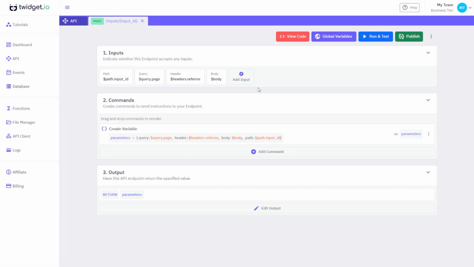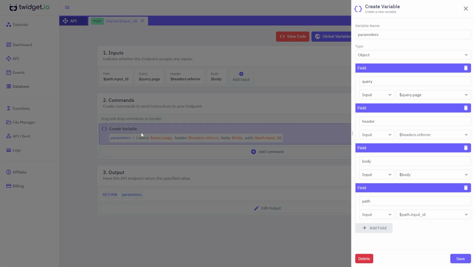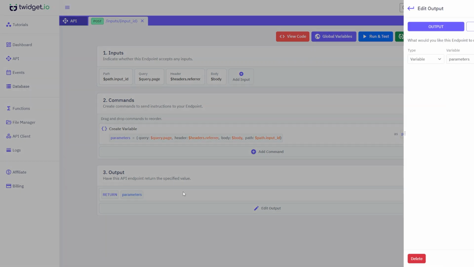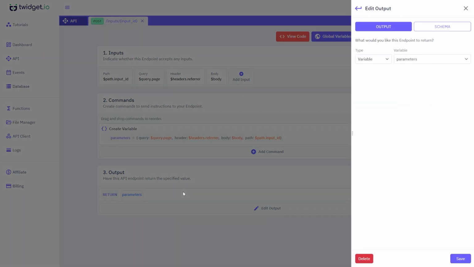For our input endpoint, we have created 4 inputs: path, query, header, and body. We've also created a variable, which is an object containing all 4 inputs as fields. To use endpoint inputs within commands, you can reference them by prepending the input name with a $, the input type, and a dot. Additionally, we have an output for this endpoint, which is the previously mentioned variable.